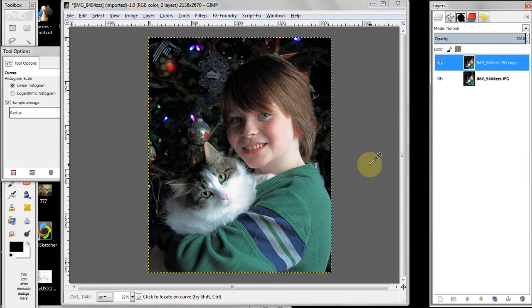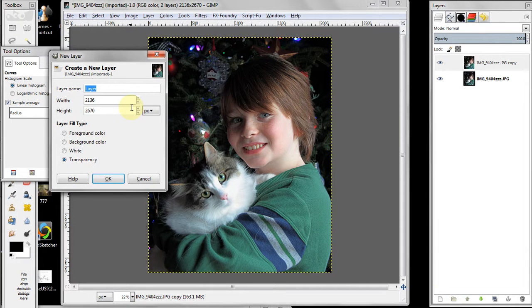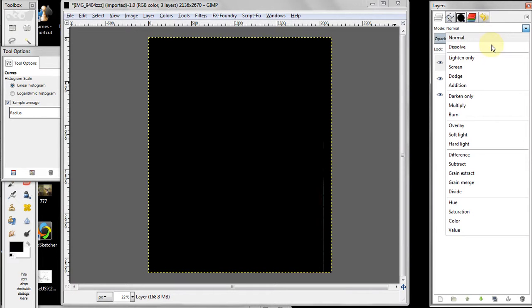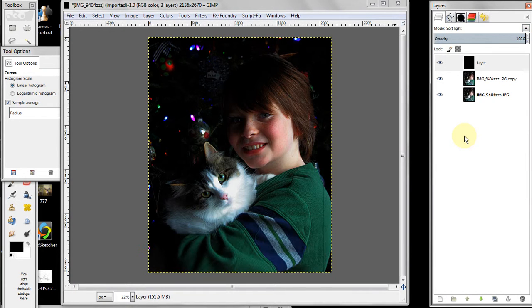Now I have one more step that I usually like to do, and that's a vignette. I do vignettes on a lot of things. Here's my subject matter, these two faces. I want to make them really pop. And I've showed this before. We're going to do it again. We're going to create another layer in the foreground color, which is black. That's what we want for this process. Click OK. Here's our black thing, and then we put it into the soft light mode. This darkens the entire picture.